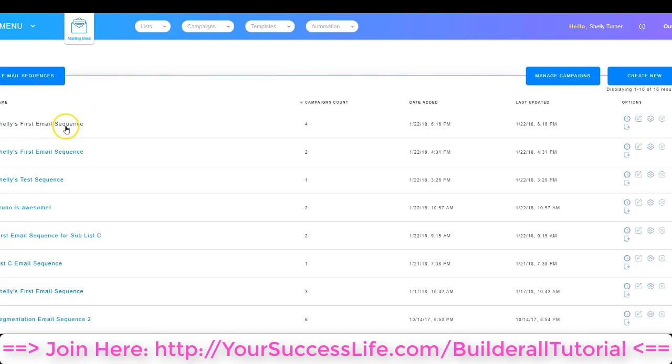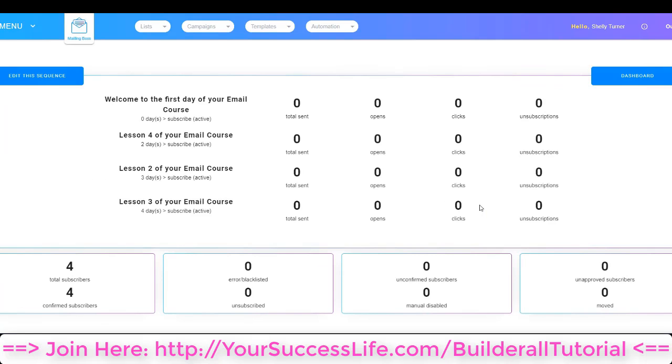So I'm going to choose Shelley's first email sequence, and I'm going to go all the way over to the right-hand side. And we're going to talk about these icons that are available for us. The first one is Sequence Campaigns Report. I'm going to go ahead and click that. And this gives us kind of a summary of what's happening inside of our sequence. It shows us all the emails that we have in the sequence.